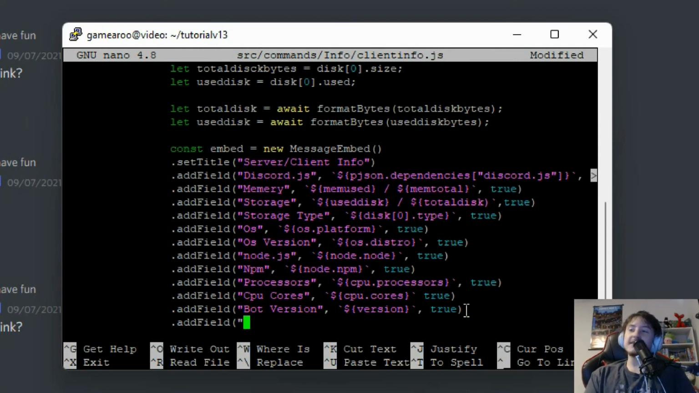So now we got the bot version. I want the time zone of the system. Now, this is not really required for people to know, but the time zone is the time the system is on. So await si.time.timezone name. So that is the time zone name of the system.